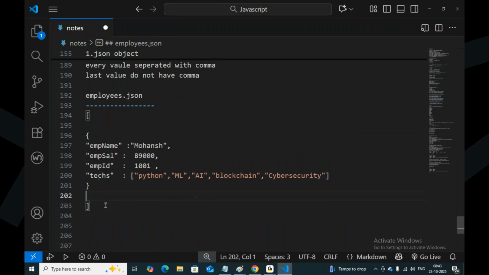Now, how many values does this array contain? I am asking a simple question. Only one value, sir. That value is an object. I told you a value can be any kind of data. A value can be an integer, a float, a string, a null value, and a value can be an object. Now this is an object.